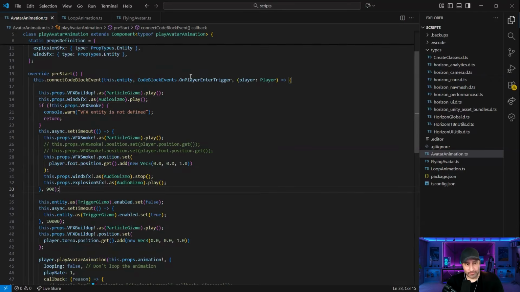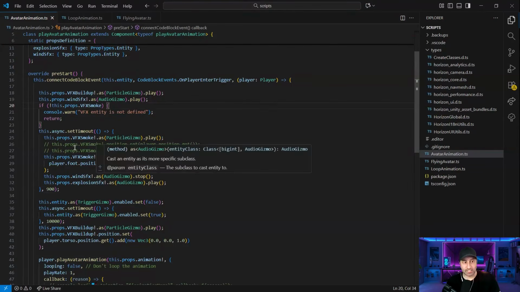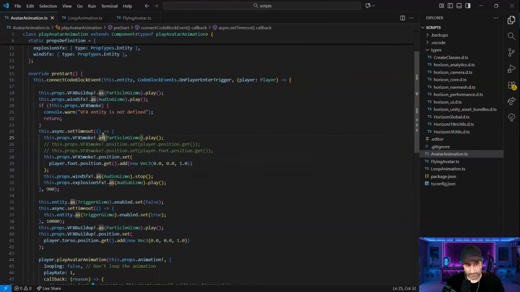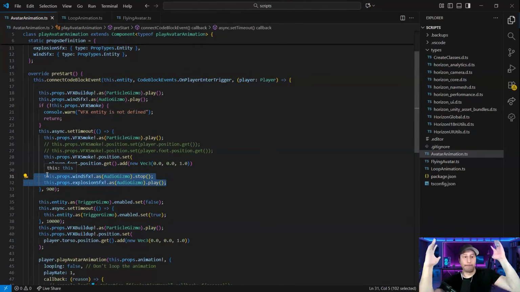So remember, the first thing that happens is the player enters the trigger. He immediately starts animating, right? And then all of a sudden, he immediately gets that wind sound. He already gets that buildup. But what I'm saying now is in 0.9 of a second, I want this to happen. So when 0.9 of a second happens, we're going to be playing the smoke effect. And we're also going to be playing the smoke sound. And we're going to be stopping, you can see right here, the other sounds. So you get this whoosh and boom.